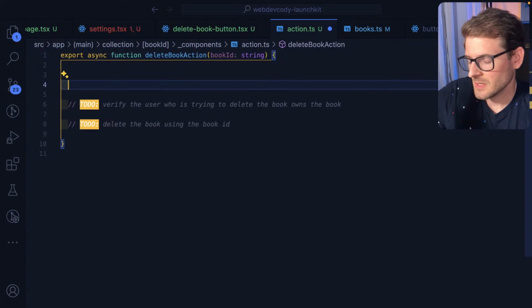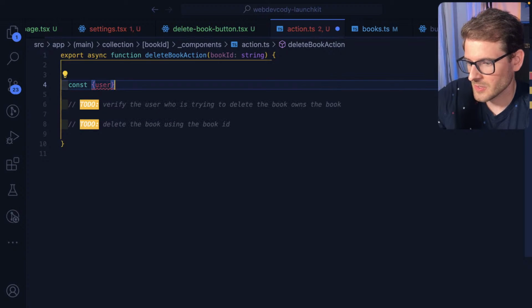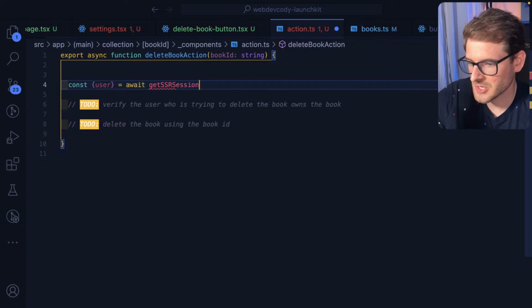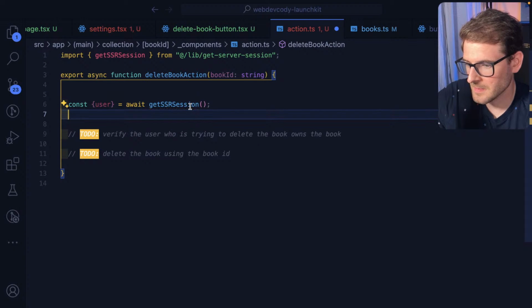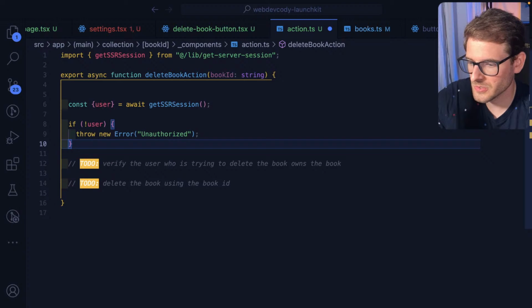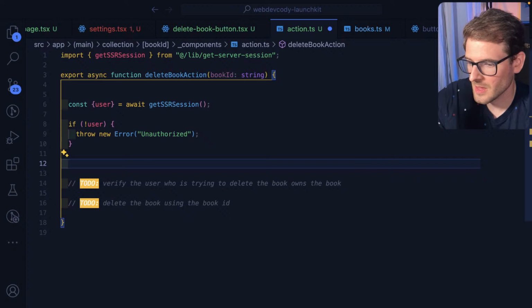All right, so for the action, first of all, I need to make sure I have the user who's logged in. So I can say await getSSRSession. That's a custom method I added, which just gets the NextAuth session basically. And then if there's no user, we'll throw an error. And then we can call that.